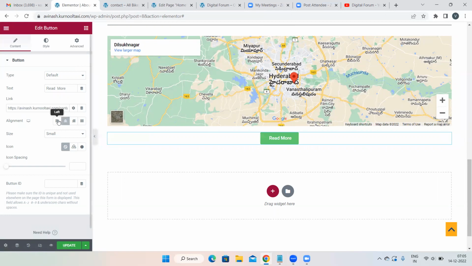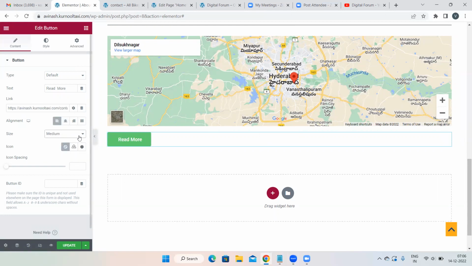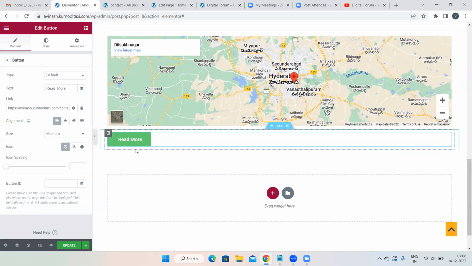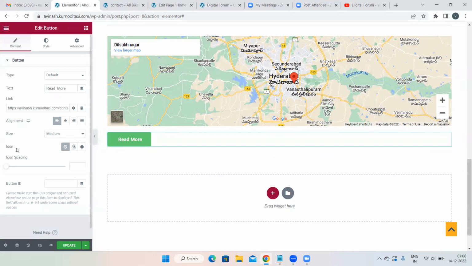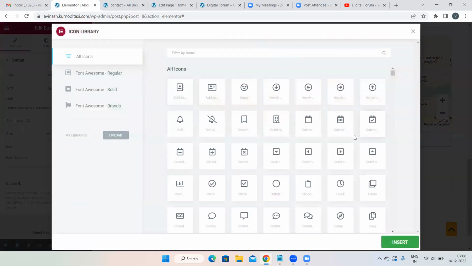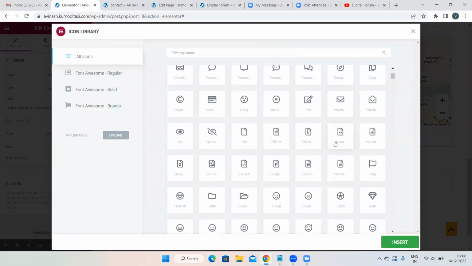Then alignment, you already know about alignment, wherever you would like to place it. Size, you want to increase or decrease the size of the text, you can do that part. Then icon. As of now, icon is not available here. Icon is nothing but symbols, right? In case you want to give some arrow mark symbol or something like that, you can use the option called icon. To use such options, you have to go into this button. You have to click on this symbol over here called icon library. The moment you click on it, most of the icons will be available to you over here.